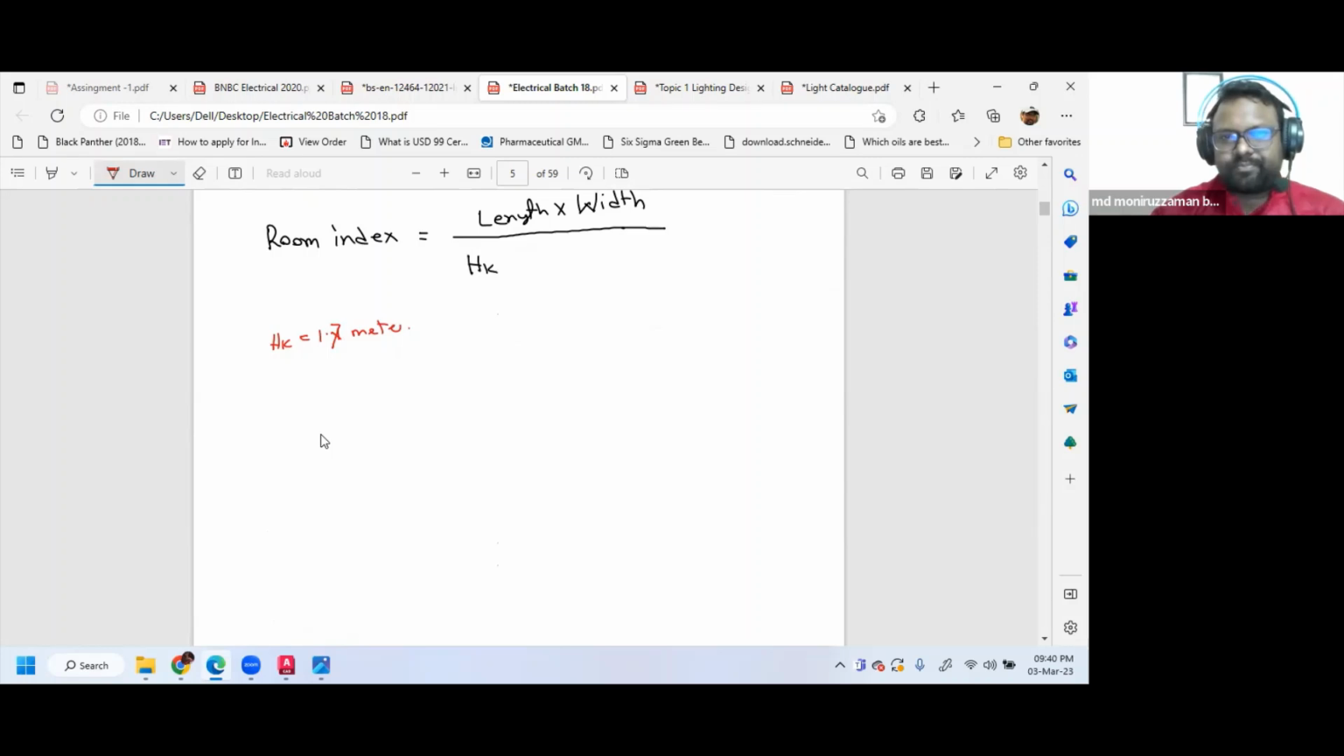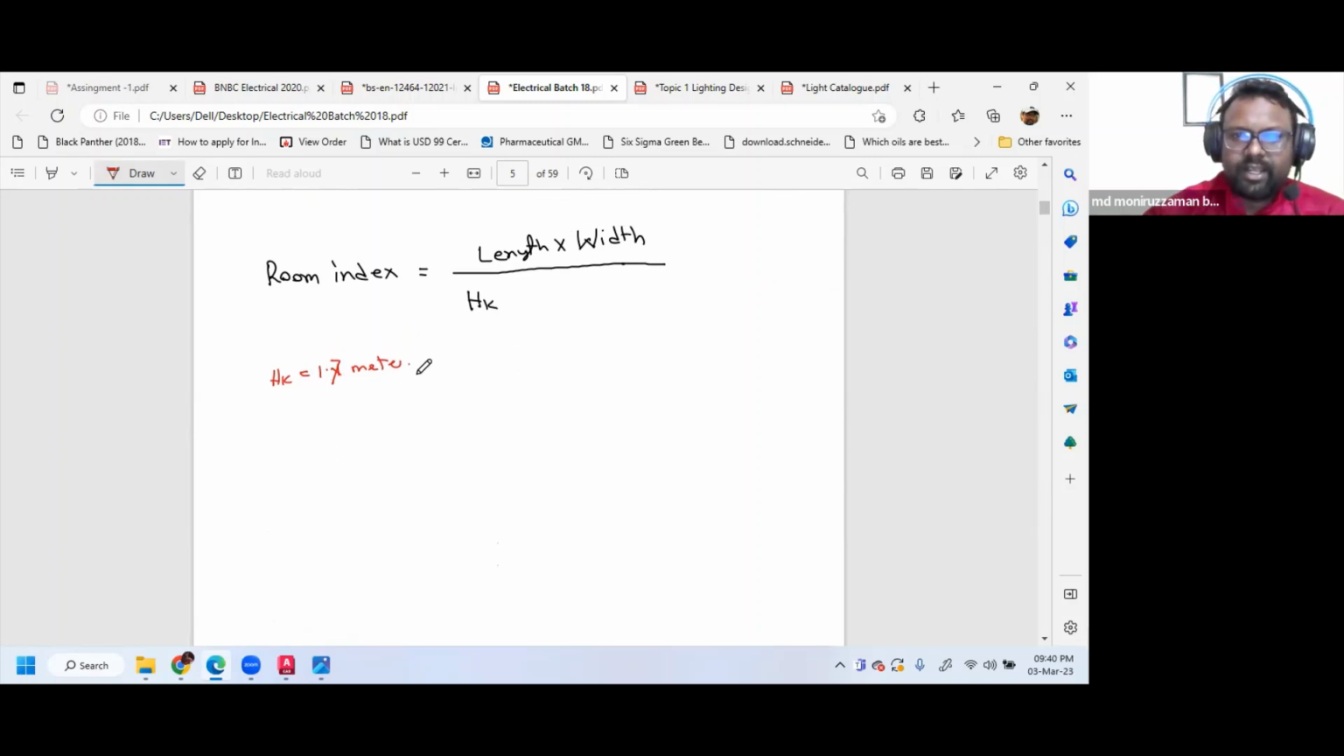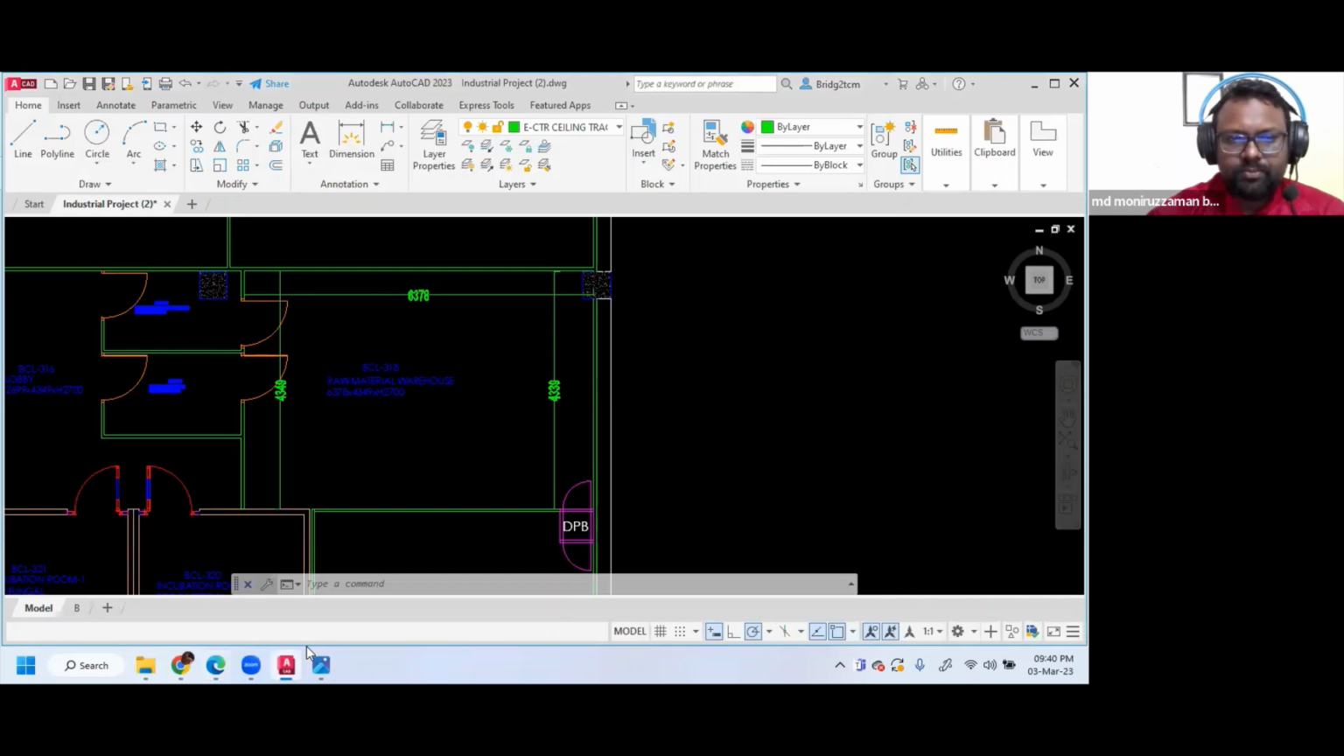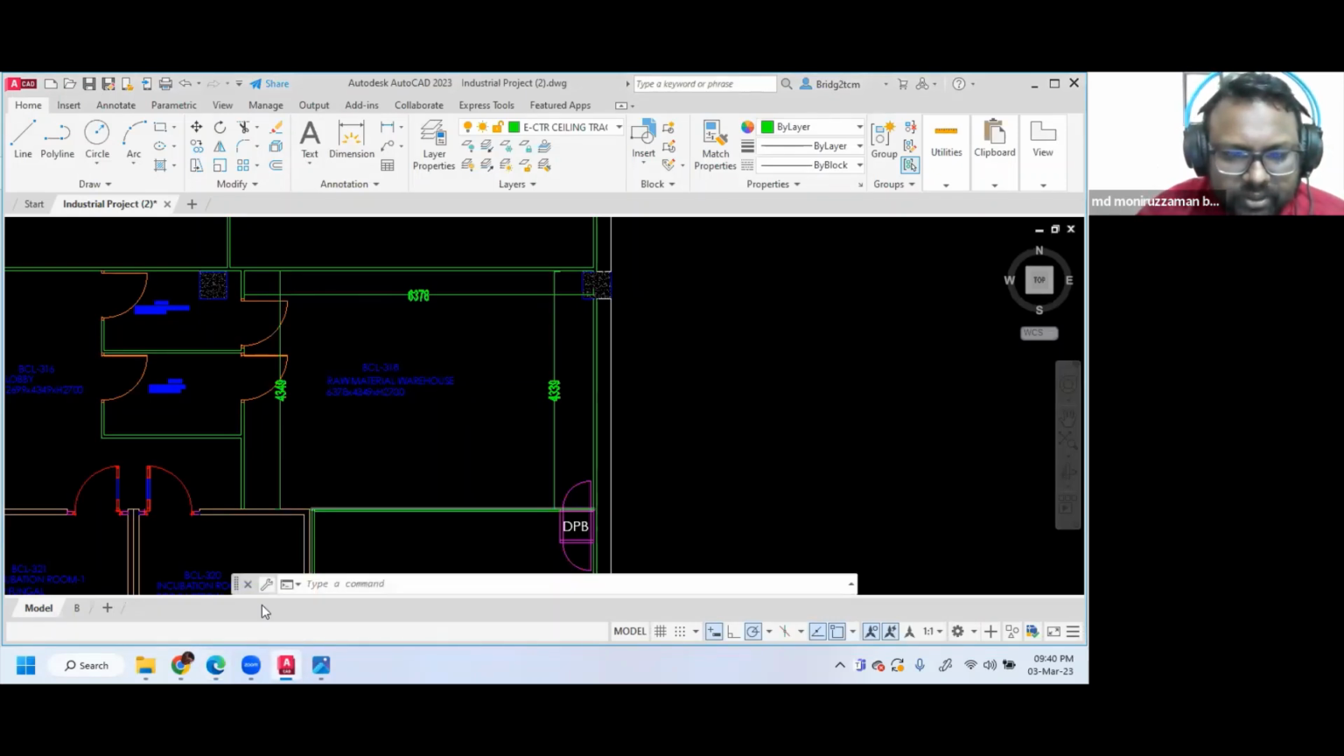0.7 meter. Length and width we all know, so that's why I'm not writing it. Again, we need some other inputs here. LEN, length and width. You have to add them. Save it. So what is the length of this room? 4.3 meter, and the other side is 6.3 meter.